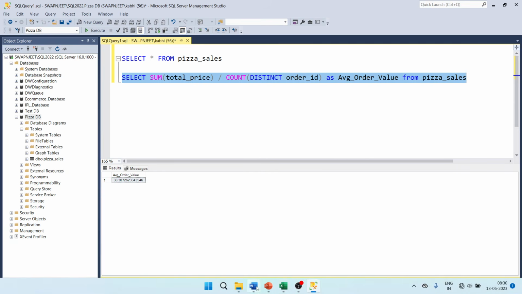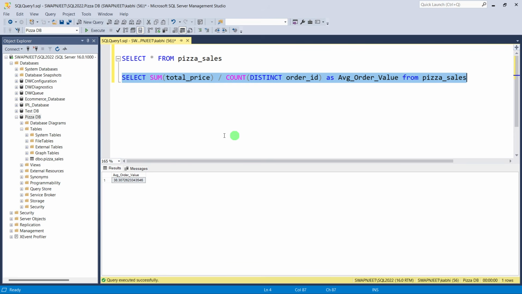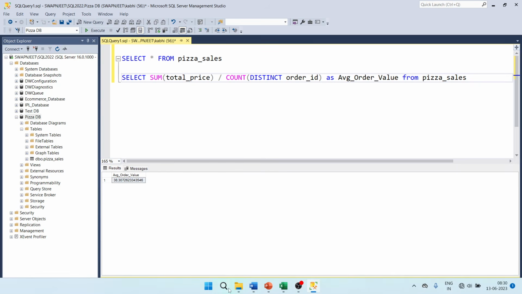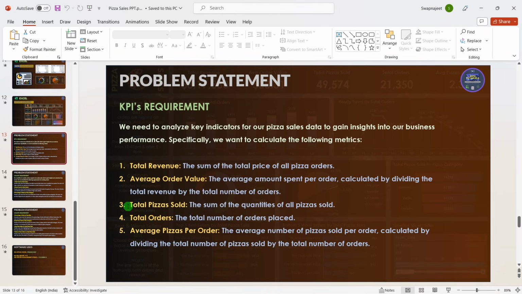In the same way, again, you have to save this query and you have to save the result for this query. Okay, so this is important. Okay, so we have got the second query as well. And the next thing we will be doing, with respect to the requirement document, is to find the total pizza sold. The total pizza sold is nothing but the sum of all the quantities of the pizza sold.